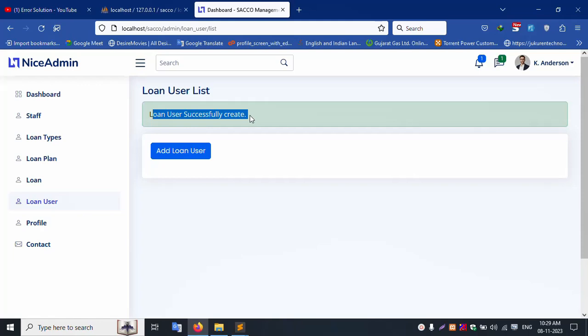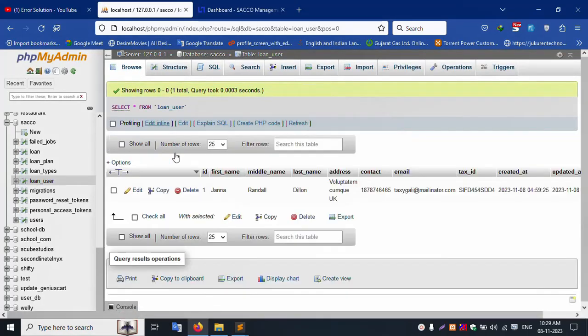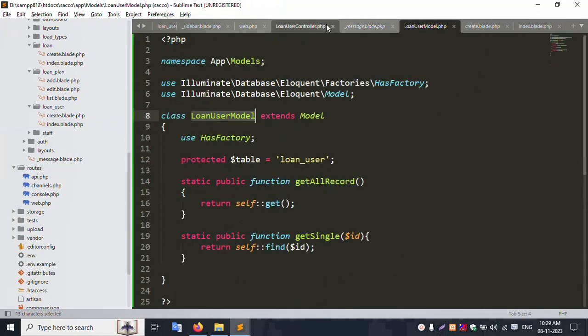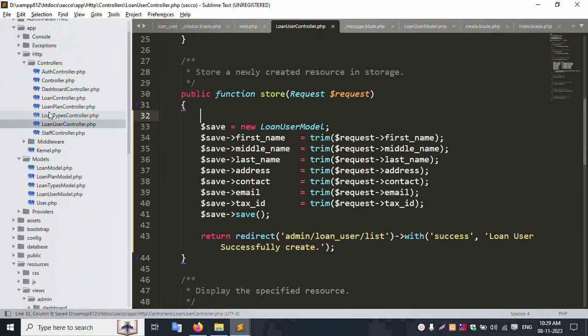Successfully loan create, successfully user. Let's refresh this page. Good working, this first name, middle name and last name, this all good. Next is the email ID validation, add this validation, enter, and this validation is already included.